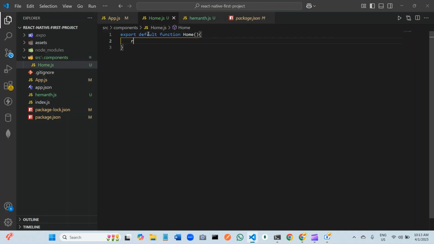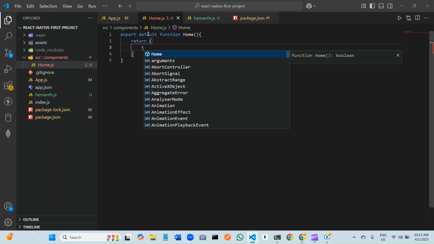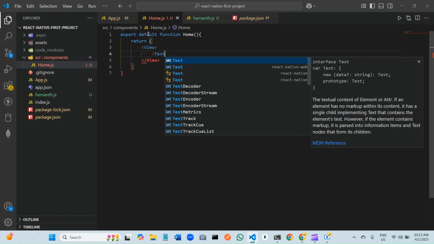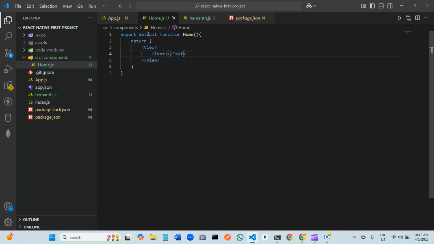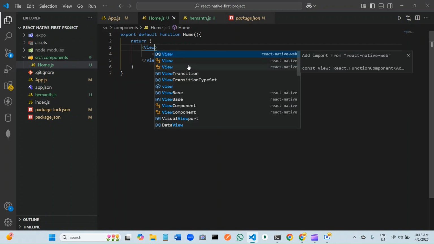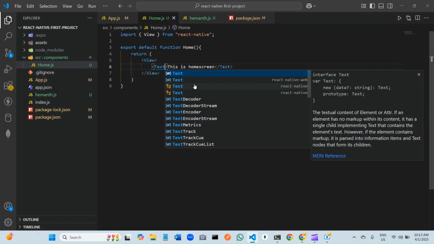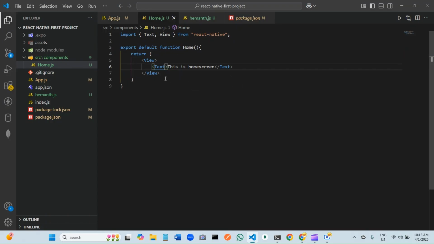And here let me return this, and for now let's enter a text like this is home screen. We need to import this View and Text component in order to use this in this home.js file. So let me import View from React Native and also import this Text component from React Native. So now these two things are successfully imported. Now we can use this home component inside our app.js.